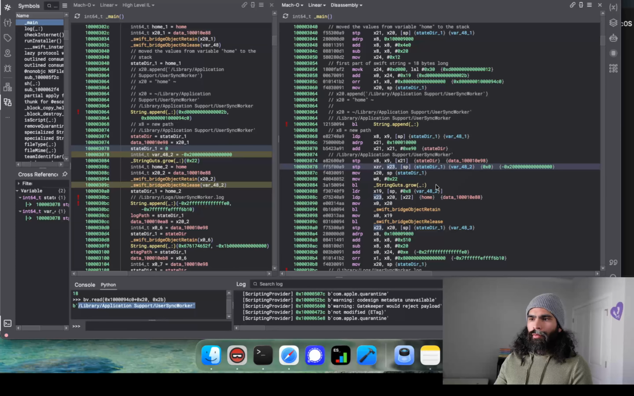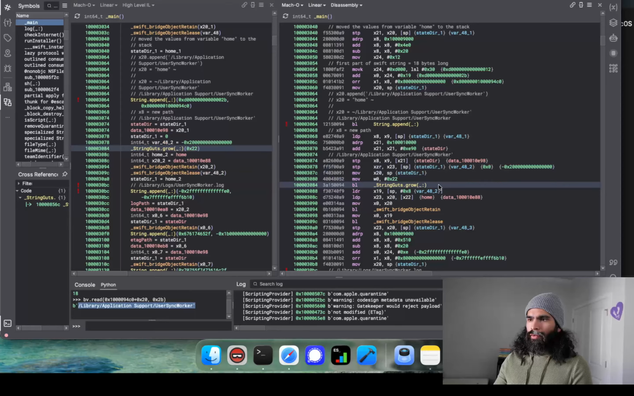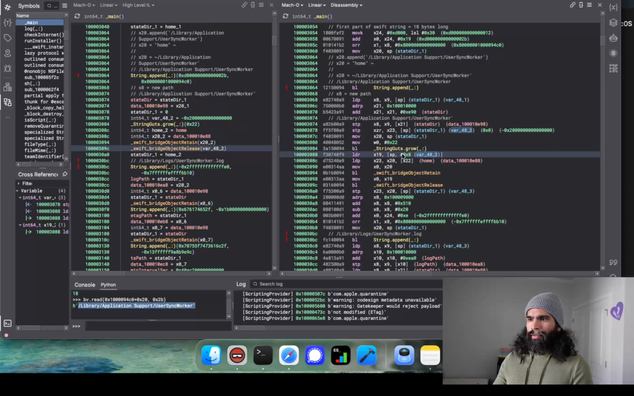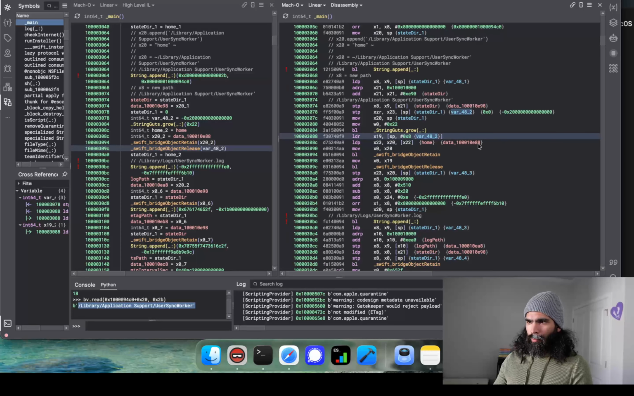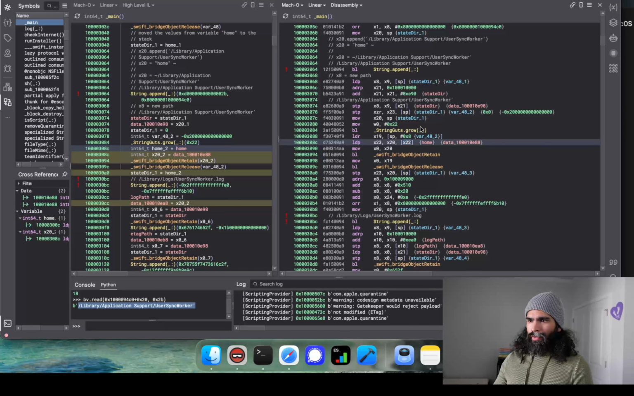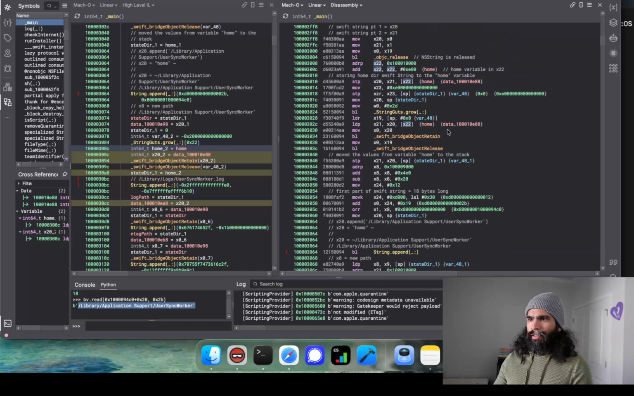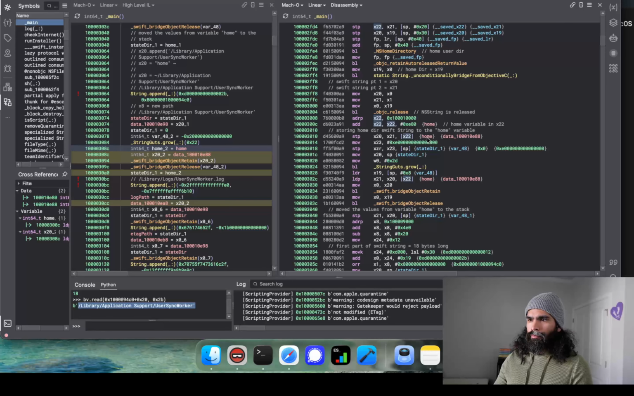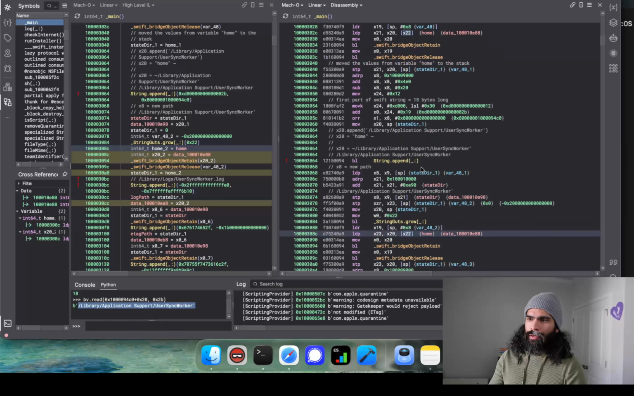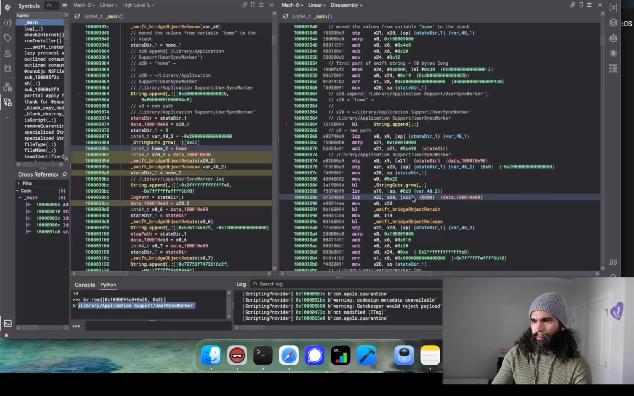It's going to do another one of these string grow things. So we're not worried about that. Okay, next thing. So this has that. This is going to get retained. This is going to get released. This is the same thing we talked about before. What we're worried about is right here. So x22, which still has that pointer to home, since over here, and Binary Ninja sees that reference here, which is great. And we're moving that into x23, and this is going to be the size of home.